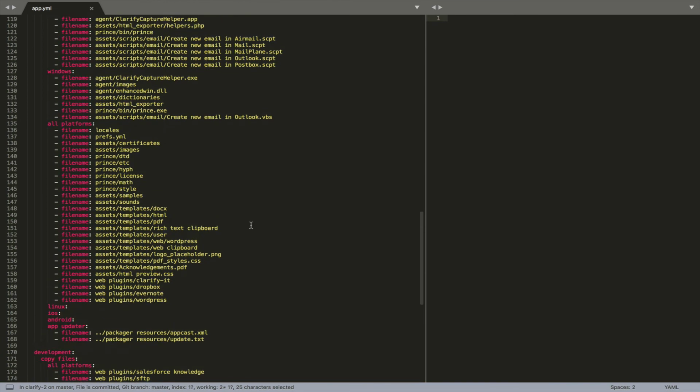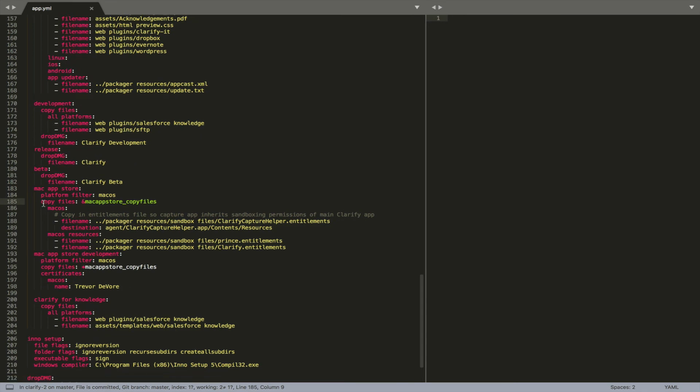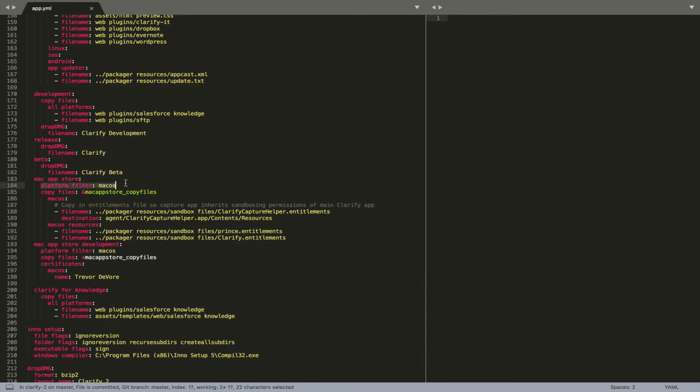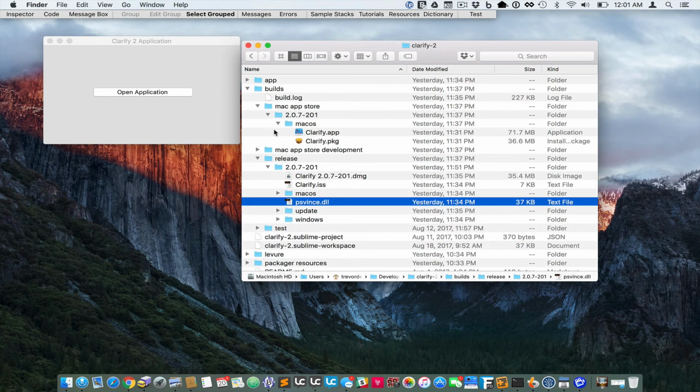One thing I'll show you, I think it's under Mac App Store. Yeah, the other feature I've added is a platform filter. For the Mac App Store, I don't want to build the Windows version of the app, but for the version that I distribute through my website, I do. And so I can define the platform filter. In this case, I say I just want to build for Mac OS. And the same for Mac App Store Development. Just build for Mac OS, don't build for Windows. And that's why in the Mac App Store version, you don't see a Windows folder; that wasn't added to it.